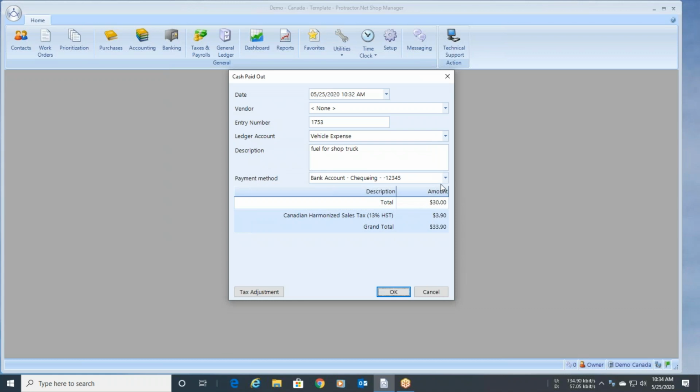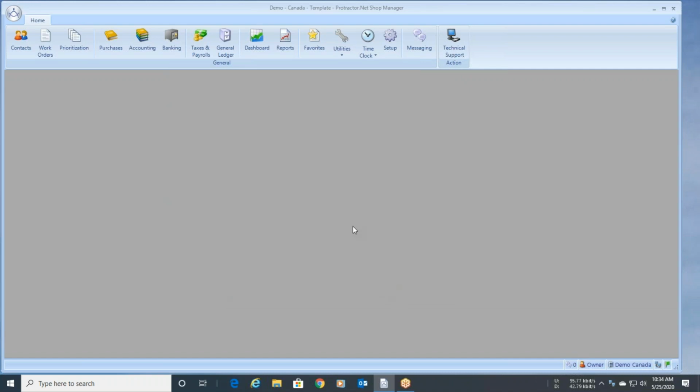A lot of people like to use credit cards for this stuff. So if I use a company credit card, I just simply select the credit card. It will automatically put the charge under the credit card journal in the bank accounts. So I hit OK. Once I'm done, everything is set.